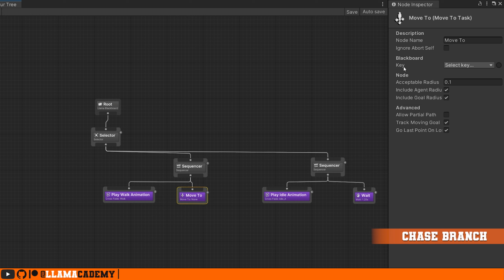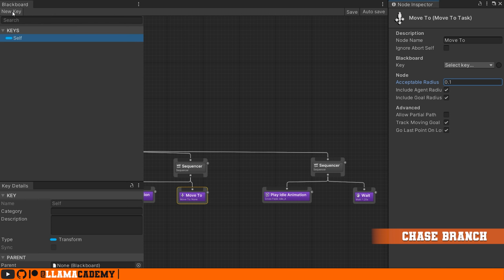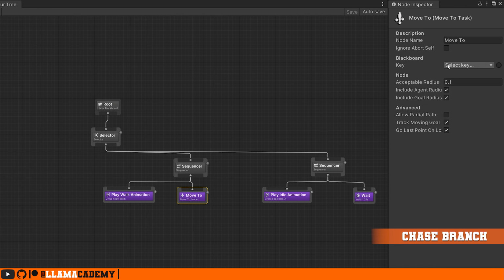We can move to a transform key, looks like, but we don't want to move to ourselves. We want to move to the player. So we can go Blackboard, new key, transform. Transform key we'll call the player. So see it updates it on the Blackboard. And now on our Blackboard key, we can select the player. We can have an acceptable radius. So this is basically like stopping distance type of stuff. We'll just leave it alone for the time being.